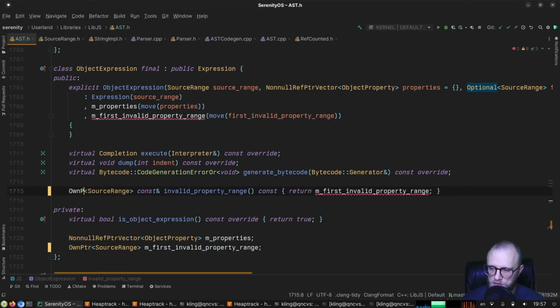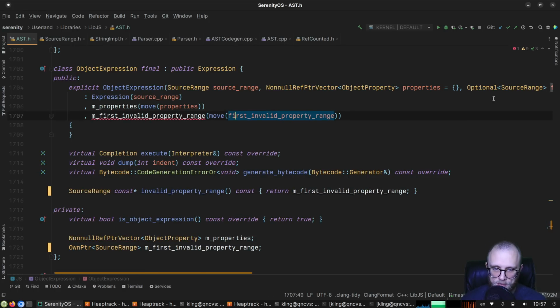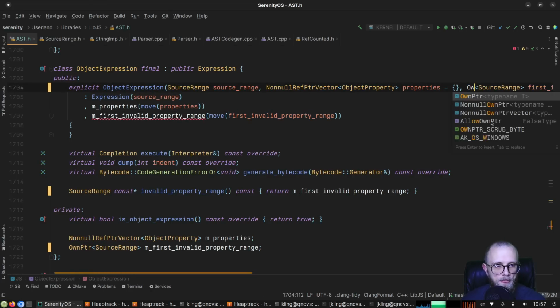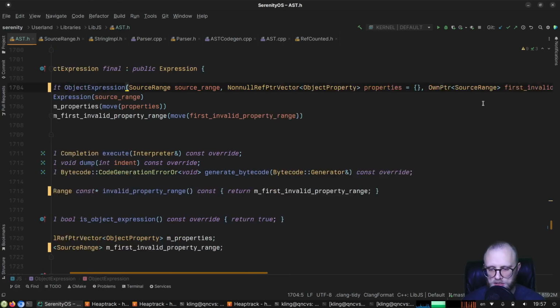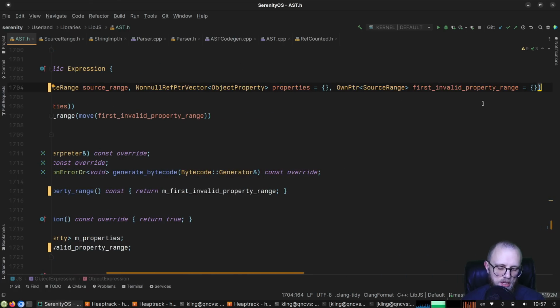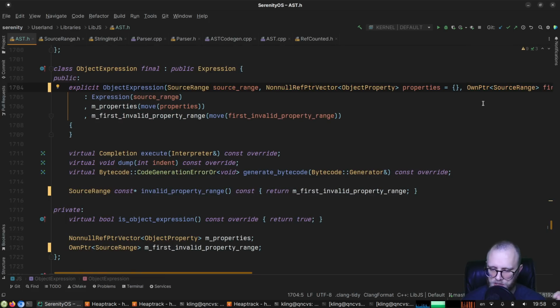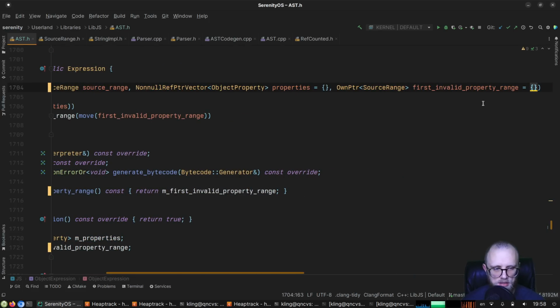We just have to change some of the logic so that it has an OwnPtr instead. Optional is not the most space efficient thing, because when you have an optional member, that member becomes the size of the T inside the optional plus the flag for optional itself to know if the member is present or not.